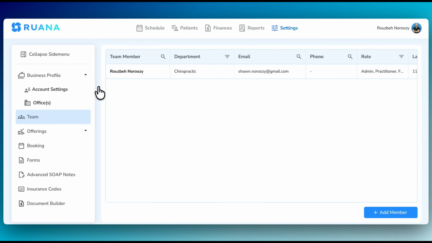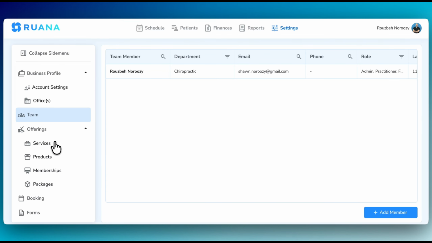So this was the adding a team member. The next step would be creating the offering. So services, products, memberships, and packages. So that's next. Now we're going to add services, products, memberships, and packages.